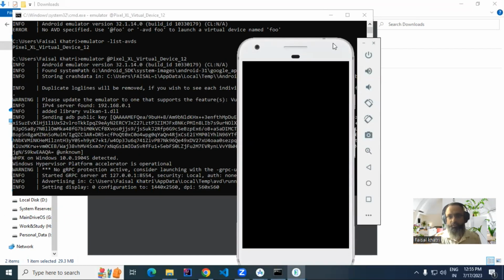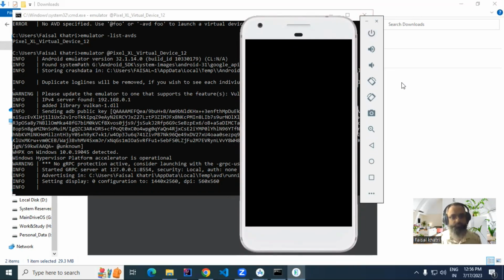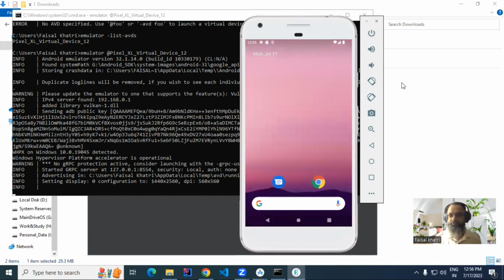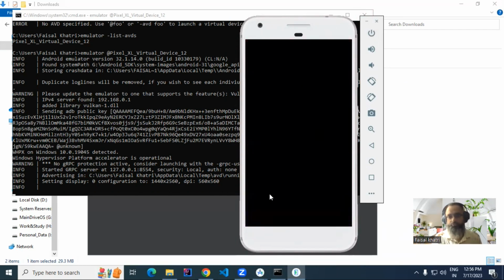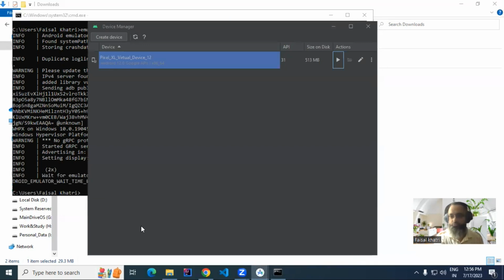Now you see the emulator coming up, and it started. The same way, I can shut it off from here and close it, and then I can press Control C to exit this command. This is how you start and stop the emulator from the command line interface.